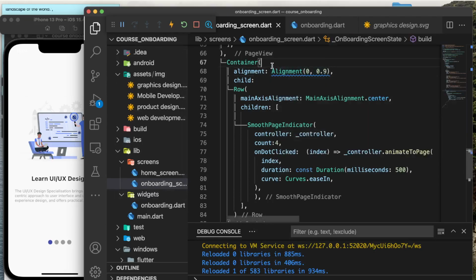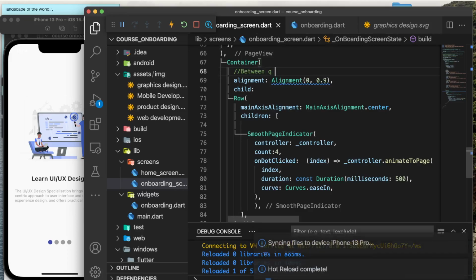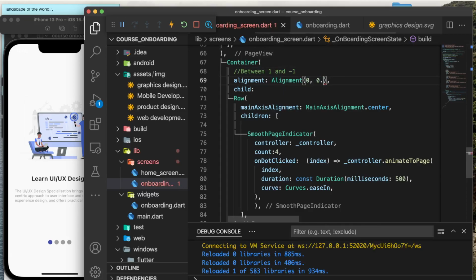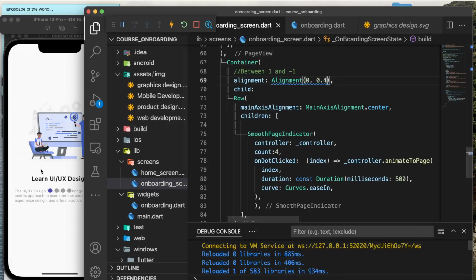So what this alignment does is that it takes a value between 1 and -1. Positive numbers are towards the bottom and vice versa. What I mean by that is, for example, let's say this is 0.7. So you can see it's moving up, or 0.4, and see where it's moving. So I think we should just leave it at 0.9.